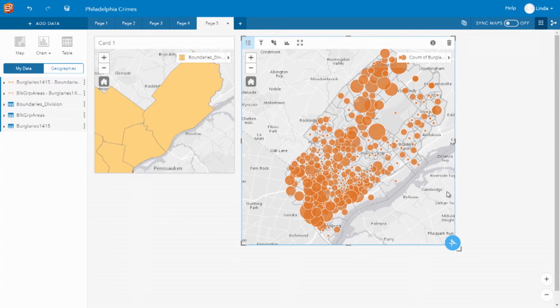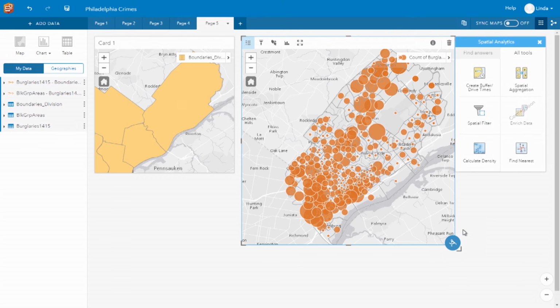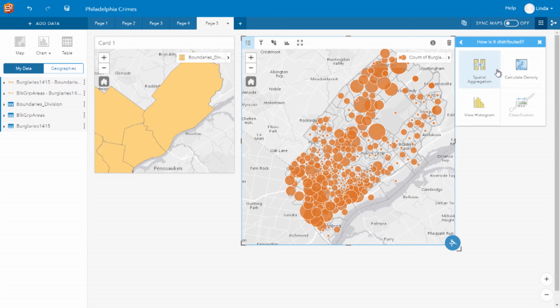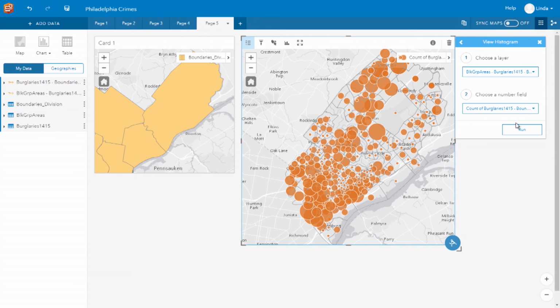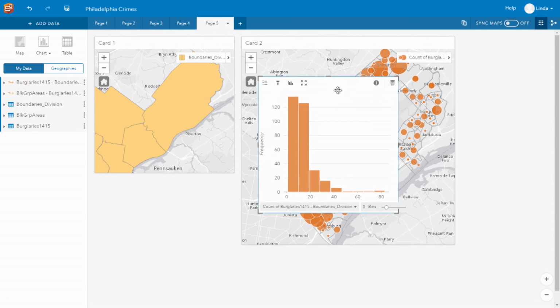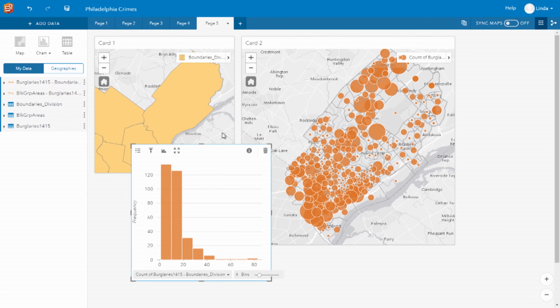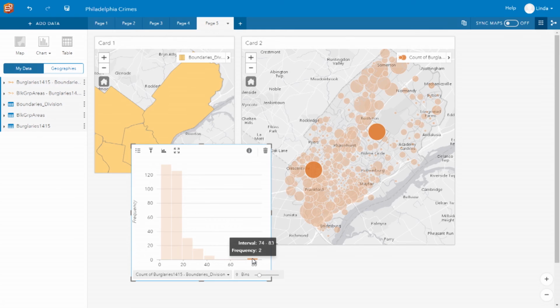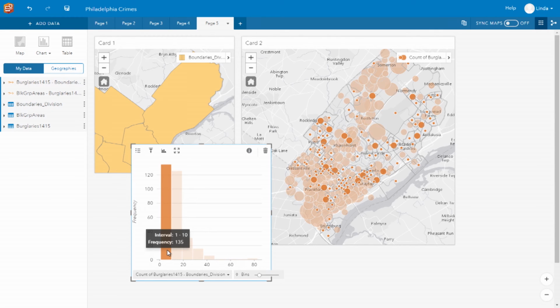By using the Action button and changing my tab to Find Answers, I'm now given some helpful suggestions, rather than the spatial analysis tools, as to how I can get more from that data. So I want to understand how it's distributed, and I'm going to use a histogram. So this has been the total number of crimes I've got in each one of my areas, and by selecting on the graph, I can quickly see reflected those areas where I have high numbers of crimes or low numbers of crimes.